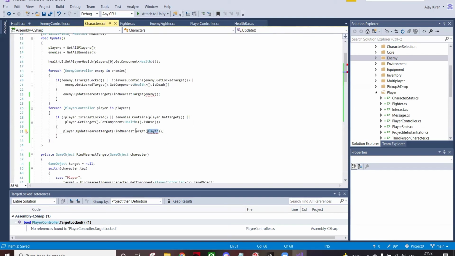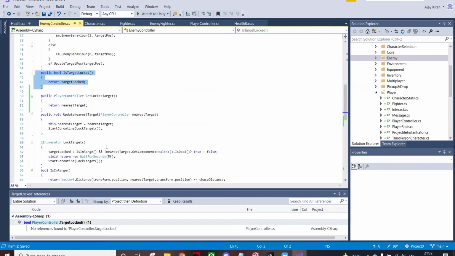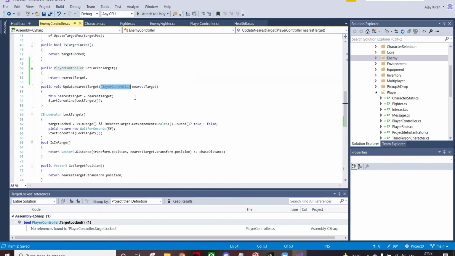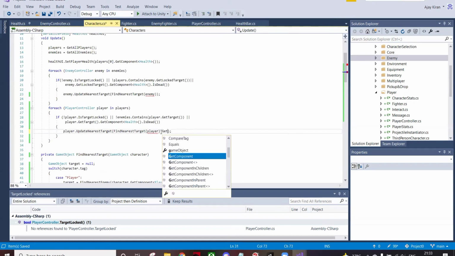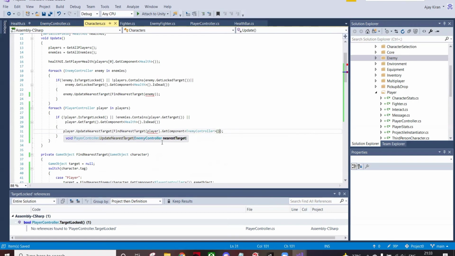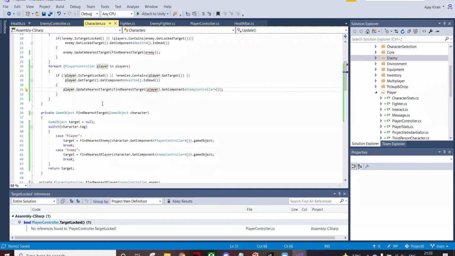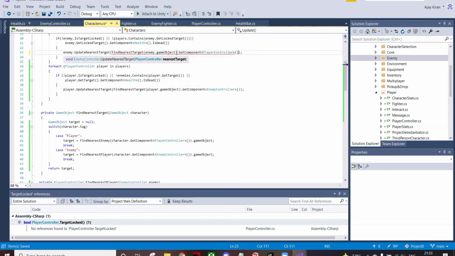So the reason why we are going to get this error over here is because the update nearest target in player is going to take an enemy controller as a parameter, and in the enemy controller it is going to take a player controller as a parameter. So we just gotta use dot get component enemy controller over here, and we are going to need to send in a game object. So player.game object, and here also let's say we send an enemy.game object, and then we pass in get component player controller. Okay.